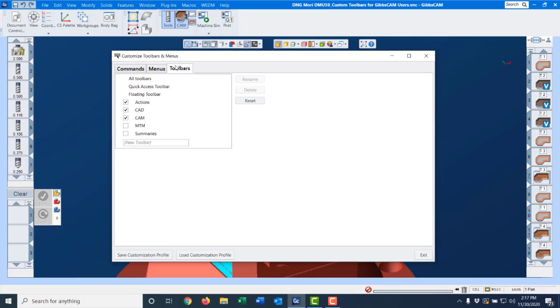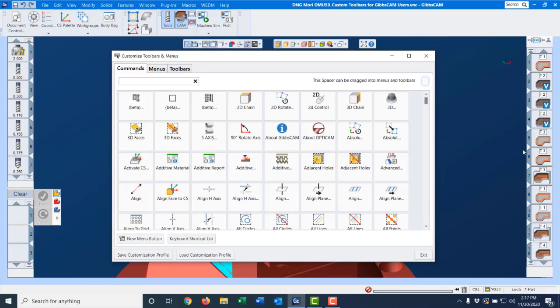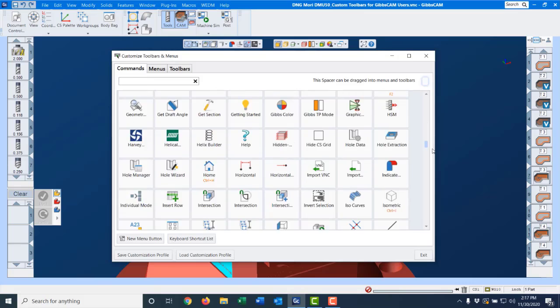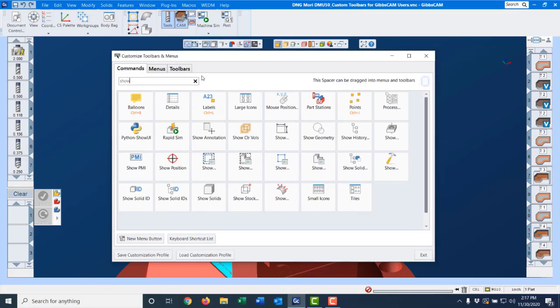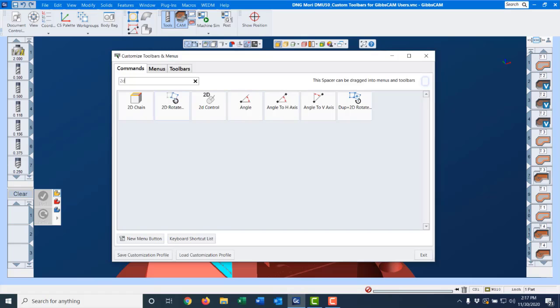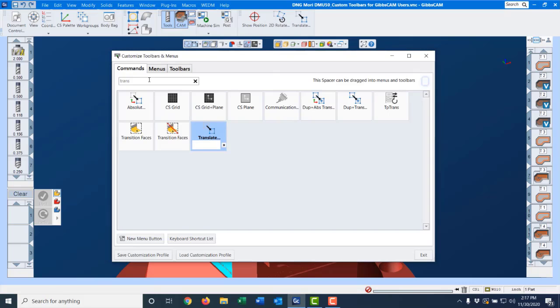First, we need to go to the toolbar tab and type in a name for it. I'll type miscellaneous and go back to my command box. All the commands are in here, but looking for them can be tedious. I'm going to type in a name, so show position. You can type in the partial name and it'll pull it up. Maybe a 2D rotate. We can grab and stick that up here. How about translate? We can grab, stick that up here.